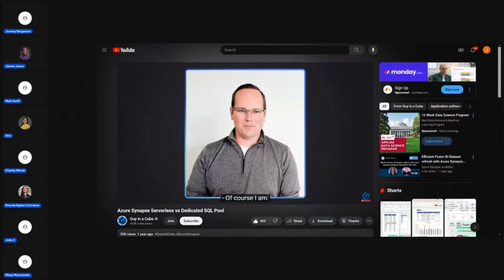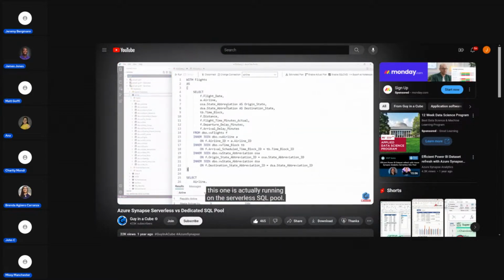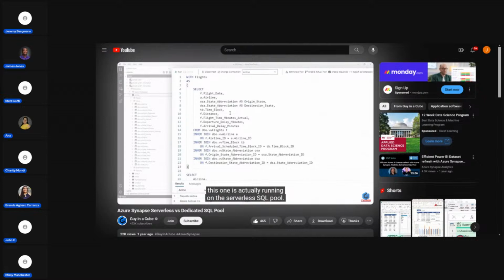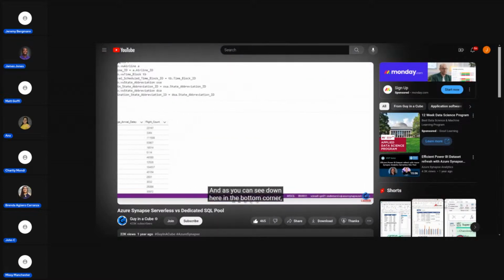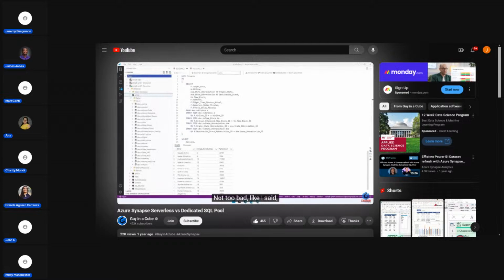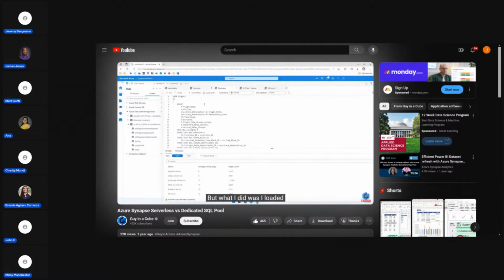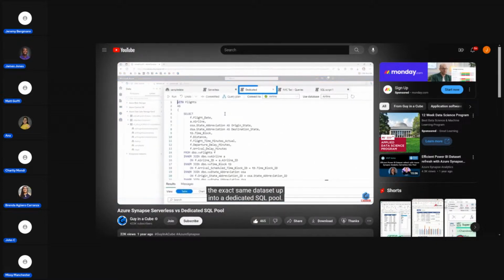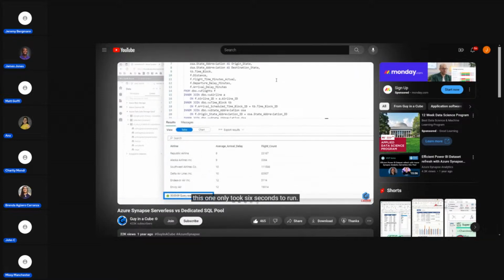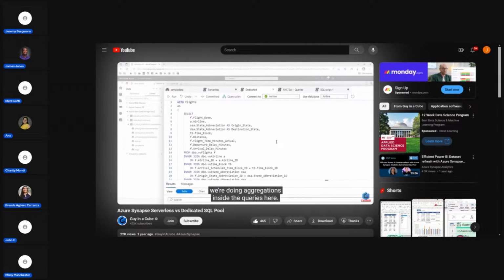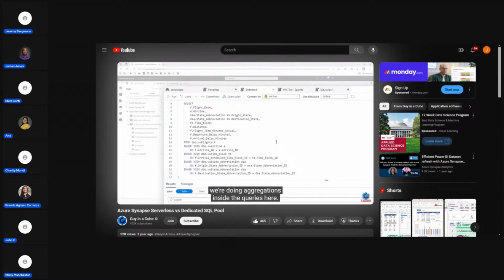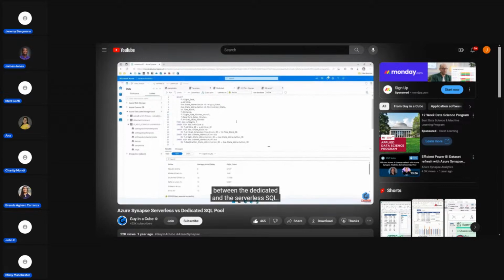Of course I am. So if we take this query right here, this one is actually running on the serverless SQL pool. And as you can see down here in the bottom corner, the query took about 51 seconds to execute. Not too bad. Like I said, no data modeling, anything like that. But what I did was I loaded the exact same data set up into a dedicated SQL pool. And you can see at the bottom there, this one only took 6 seconds to run. Wow. So we're joining tables, we're doing aggregations inside the queries here. You can see just the power difference between the dedicated and the serverless SQL.